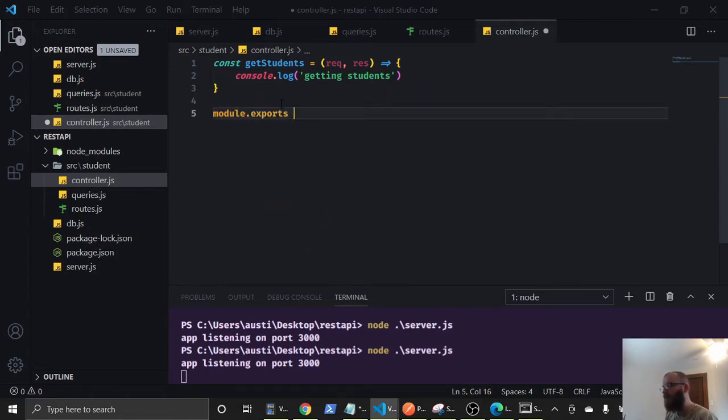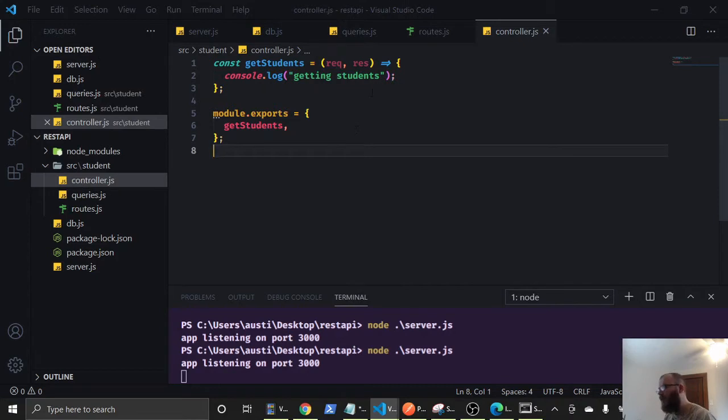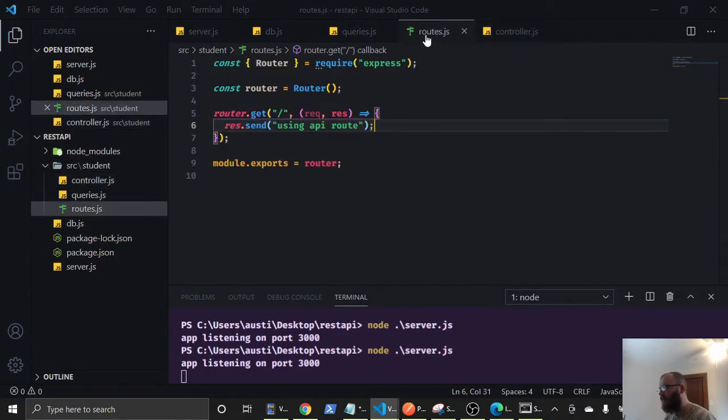And what we want to do is we need to export this, so we can say module.exports, and we're going to export it as an object because there's going to be multiple of these functions. This is just the first one of quite a few. So we're going to say getStudents, and right now that's our only thing inside of our object we're exporting.